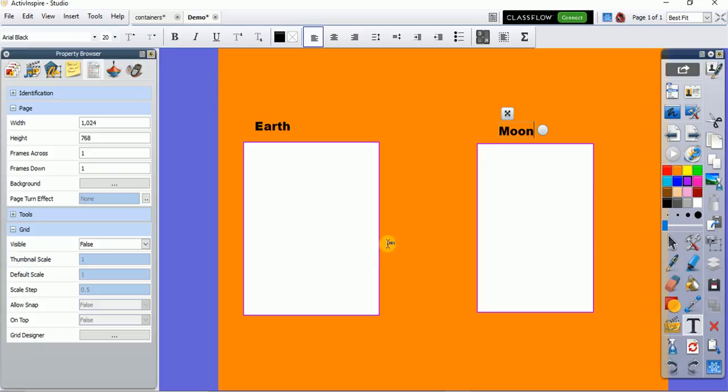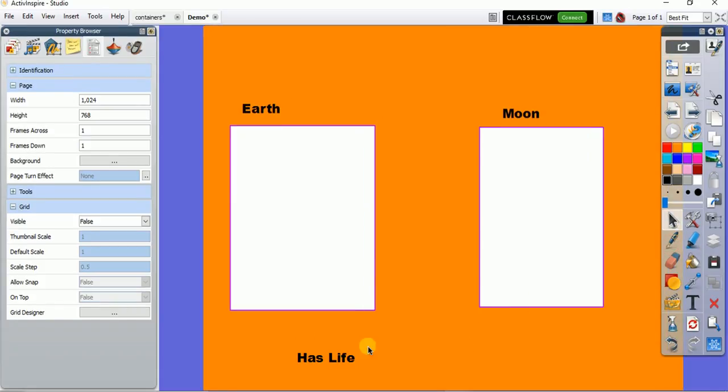Next thing I need to do is create some descriptors. I'll just do one for our example. Let's say it has life. So in short, what I want to do is I want this descriptor to go into this box, and when it does, for music to play. If the child puts it in this box, I want it to snap back. So that's what we're going to show you how to do.